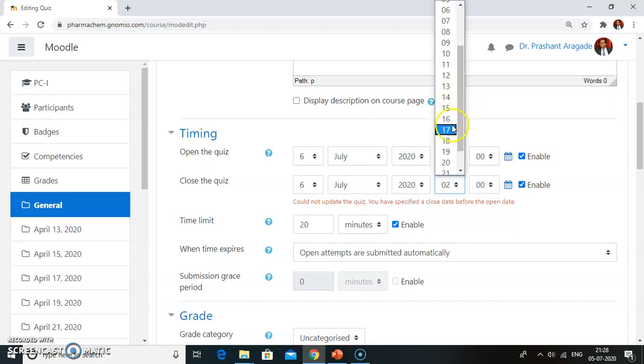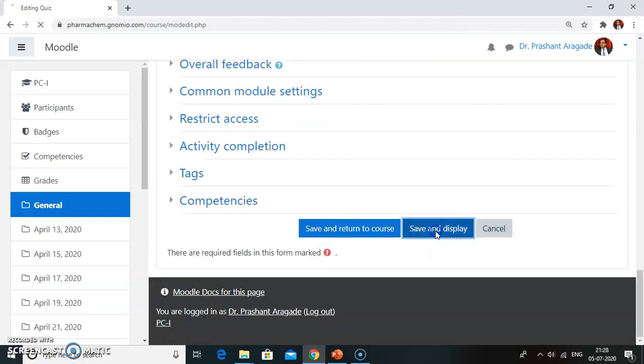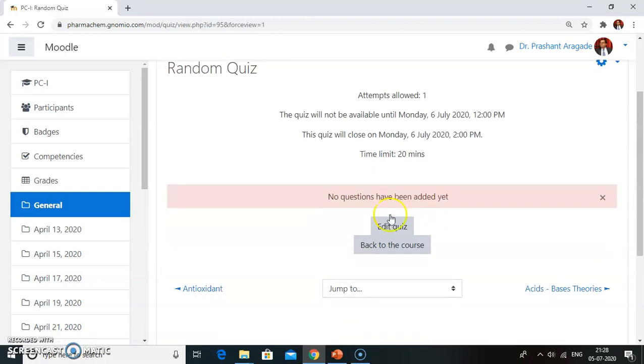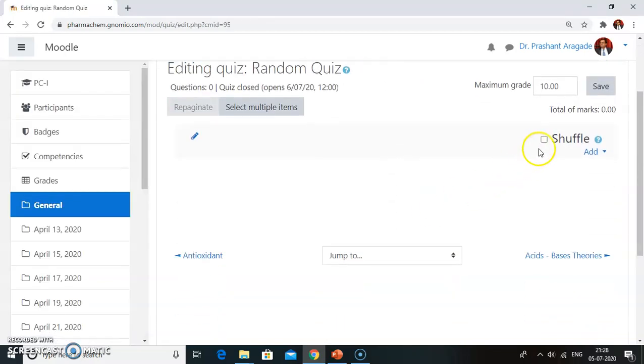So here, I have chosen the wrong time, so it gives a message. So select 14, then click on save and display. So no question is added. So click on this edit quiz button to add the questions. Then click on these shuffle options. I am going to add 20 questions, so I will make changes here, 20 grade, and click on the save button.